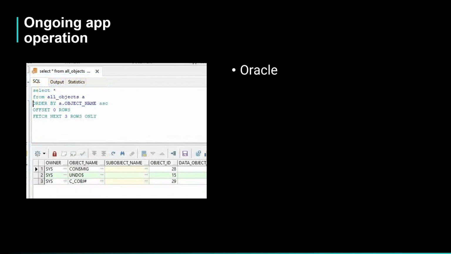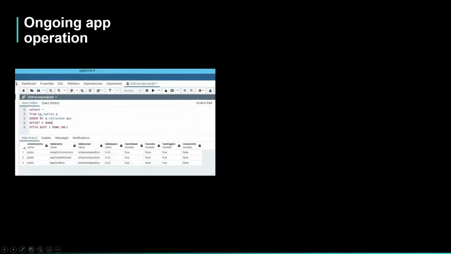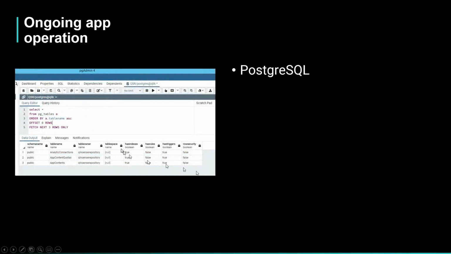Here's an example. This is Oracle. I do show the order by clause, but it's not required for Oracle, and it's the exact same syntax. This is PostgreSQL. Sorry, went too fast. Very same syntax. I've selected from different objects in the different databases, but that just shows you that the syntax is all the same. And as far as I know, PostgreSQL does not require the order by.